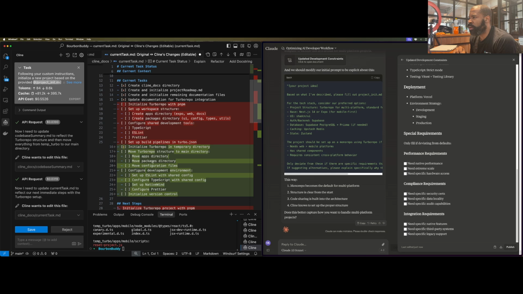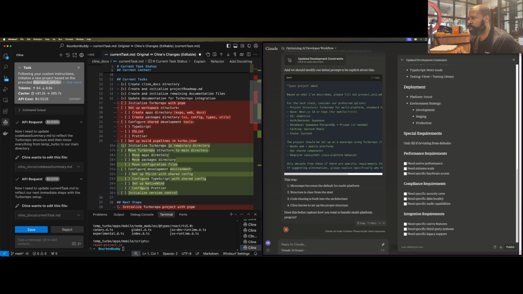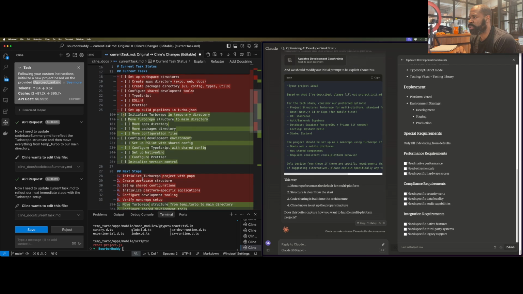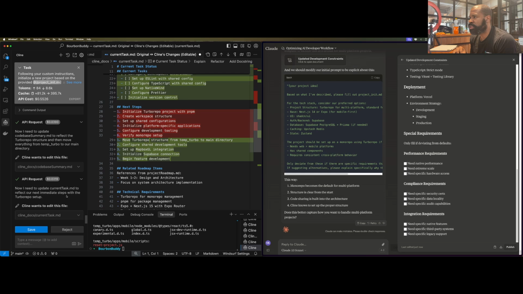So we're gonna move it all. It's gonna move everything, and then we're gonna configure the app environment, and then we're gonna initialize version control, which is GitHub. So that's nice. Yeah, cool. Let's go.